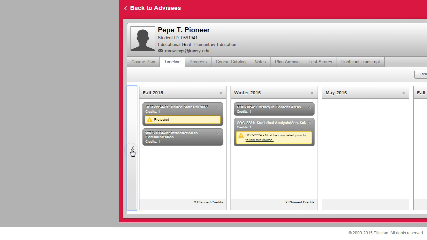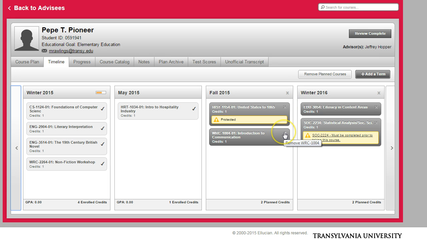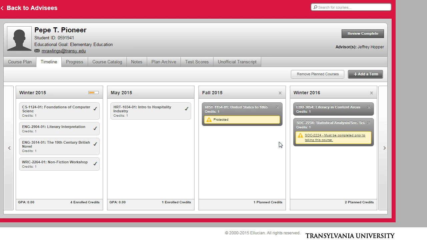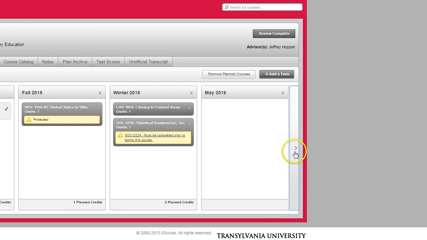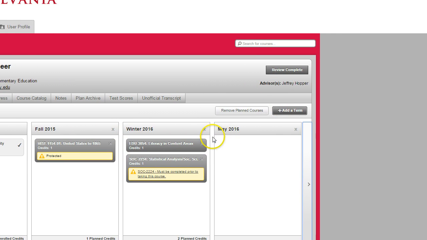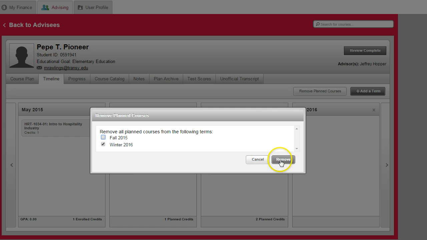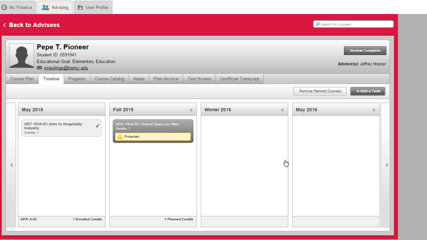From the timeline view, we can actually remove courses. So the course that we denied, the WRC 1004, you can click the box and remove that from a student's plan. Keep in mind the actions that you have are reflected on the student side as well, so if you remove a course from their plan, it will be gone. If you wish to remove all the courses for a particular term, you can actually click Winter 2016 and remove all courses. You cannot undo this, so please be careful with this option.